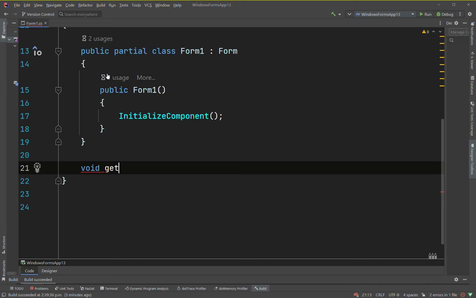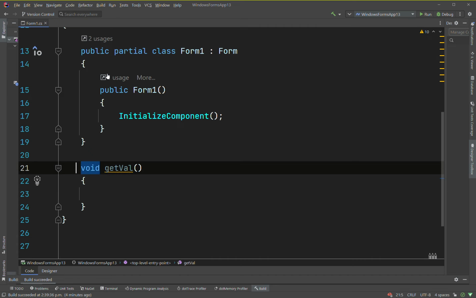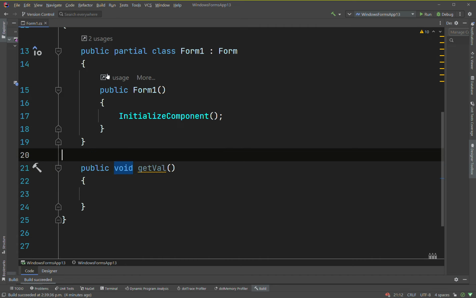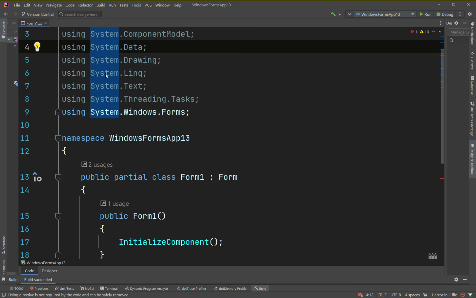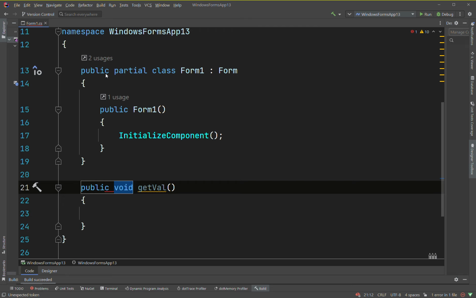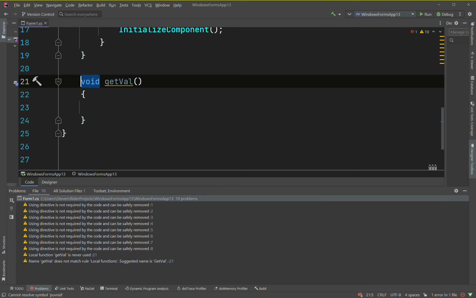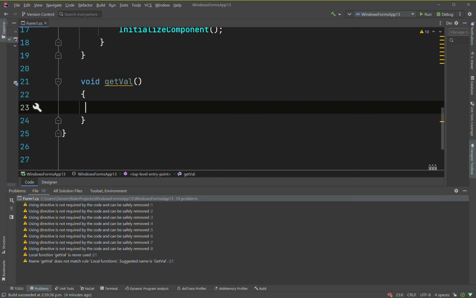we could just have a method here. Actually, I'm not sure if it needs a public or not. Is there an error on that? Okay, might not need a public. Don't think it actually does. Okay, yeah, that should be fine.